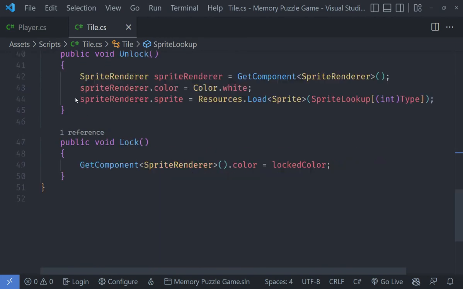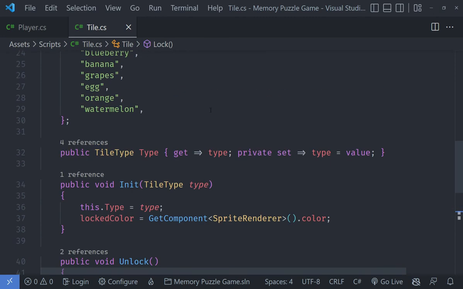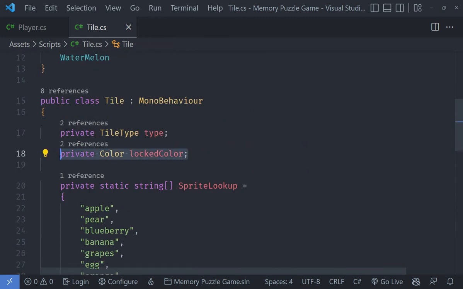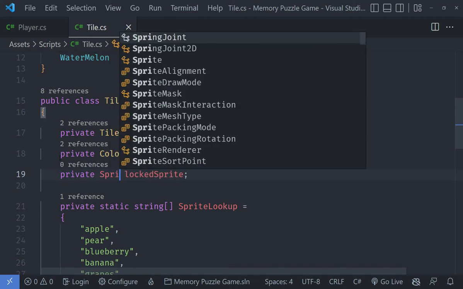So if I open up my tile, you can see in the lock, I'm just setting that to the locked color, and we also need to set the sprite to the lock sprite. It's as simple as that actually. So just copy and paste this line, and I'm going to change that to lockSprite, and then I'm going to change this to sprite as well.